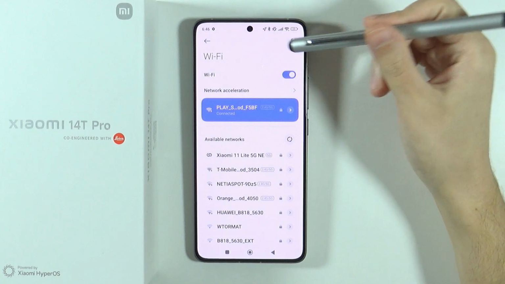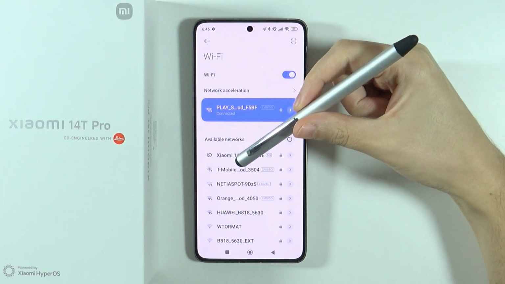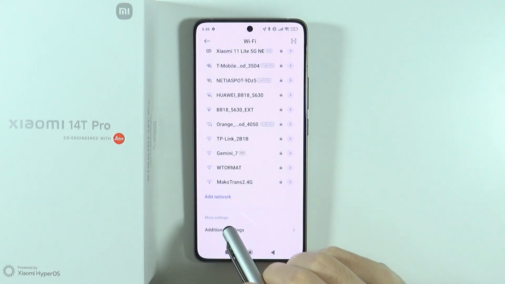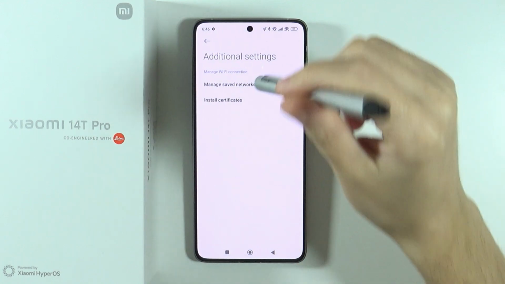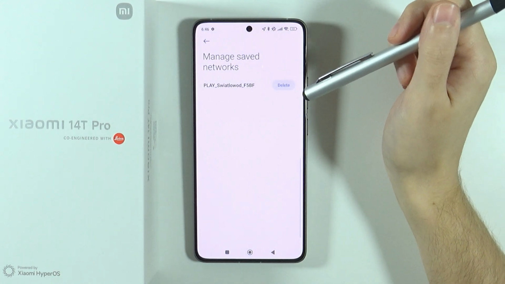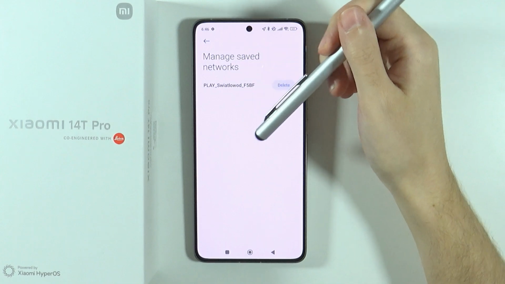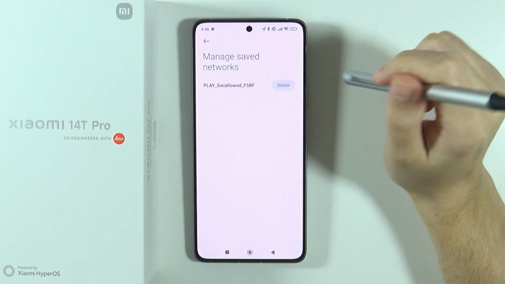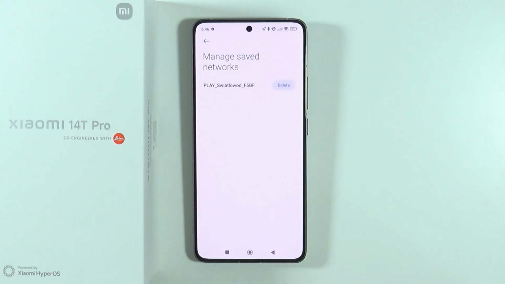now to the Wi-Fi but you still want to remove the Wi-Fi from your device, then you can scroll all the way down and at the bottom you should find additional settings. You want to go there, then go to manage saved networks, and then over here you will find all Wi-Fi networks that you have been connected to in the past, successfully of course, and then you can press the delete button over here in order to remove those Wi-Fi networks. And that's it.